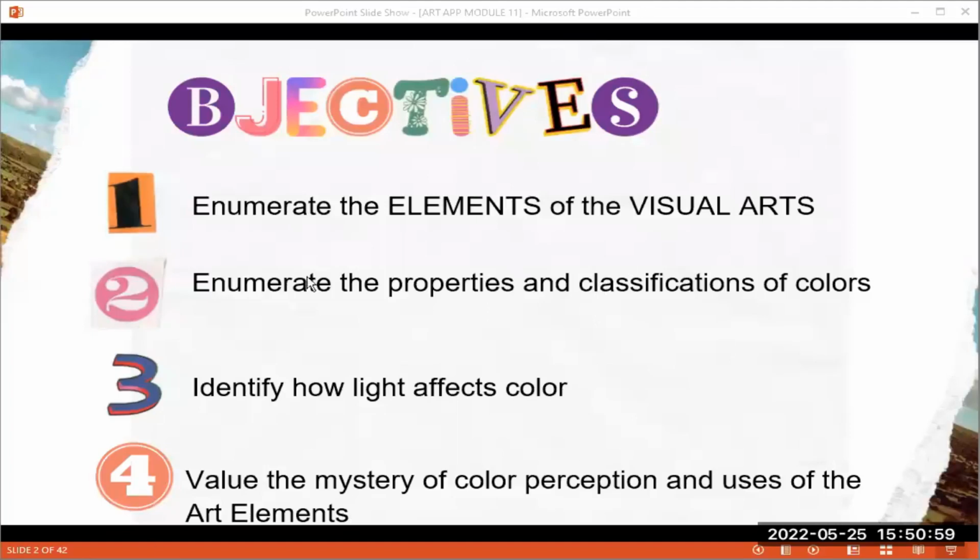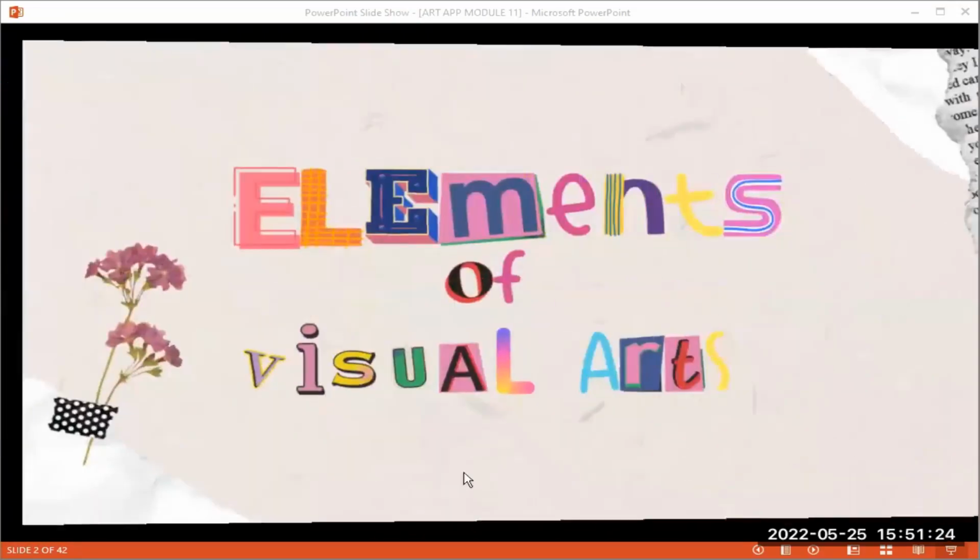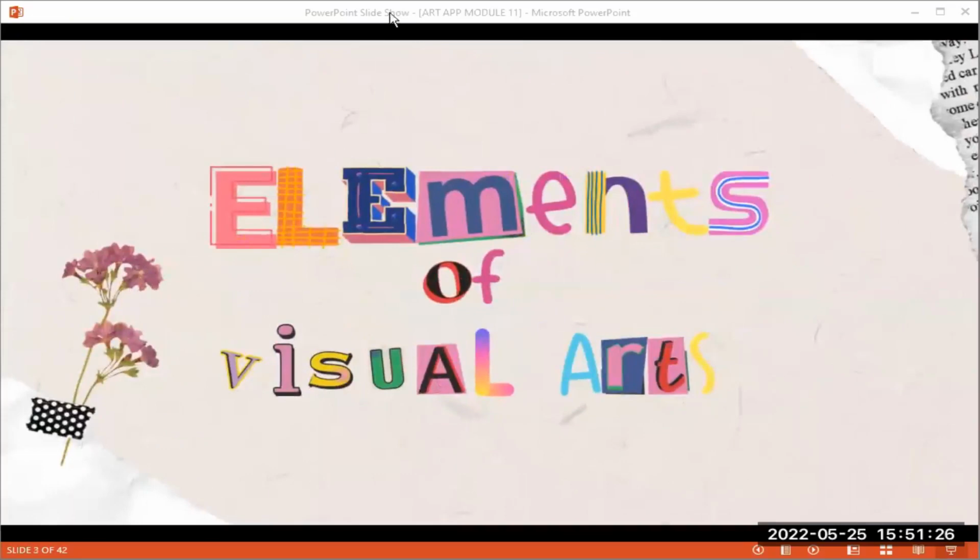All right. Our objectives for today's lesson: number one, enumerate the elements of the visual arts. Second, enumerate the properties and classification of colors. Number three, identify how light affects color. And number four, value the mystery of color perception and the use of the art elements. So let's talk first about the elements of visual arts.